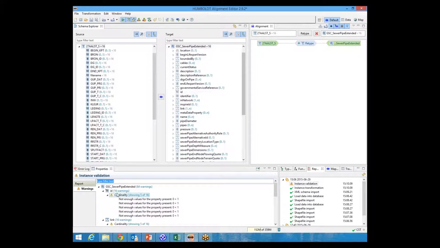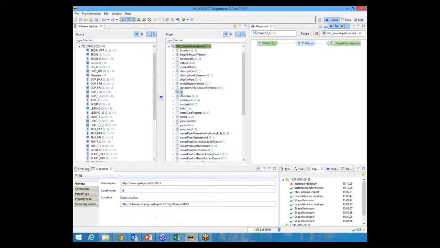As you can see, an online validation has been made by HALE. HALE is telling us that there are some instance validation issues, so let's see which are these warnings. Okay, first of all, of course, cardinality warnings. The ID attribute is mandatory, so we have to fill in this information. The ID element in the sewer pipe extended feature type is the GML identifier attribute that is defined in the GML specification, and it must be a unique identifier within the GML file, and has to begin with a letter.